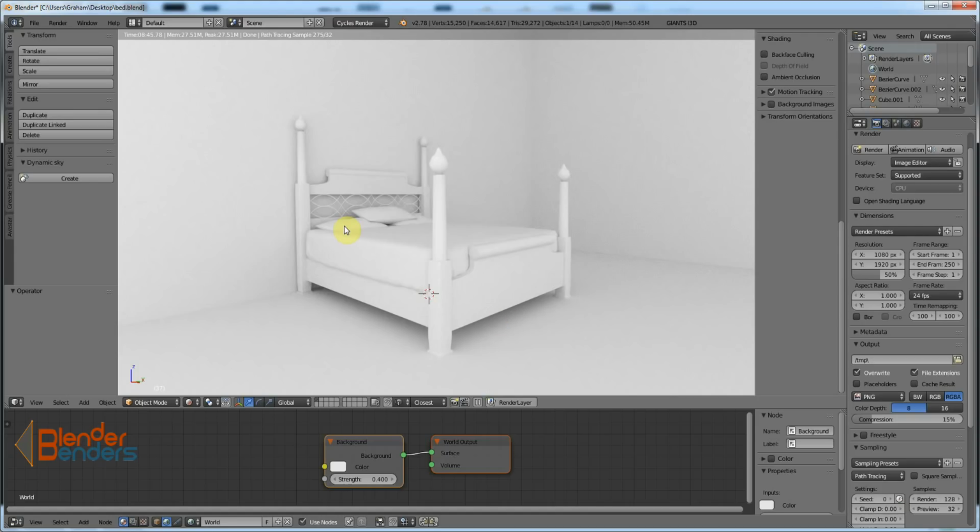Okay, so we have the lighting set up on the bed and the scenery, and it's looking pretty good. So moving on to the next stage of texturing, what we have to do is unwrap all the parts of this model, or UV unwrap.